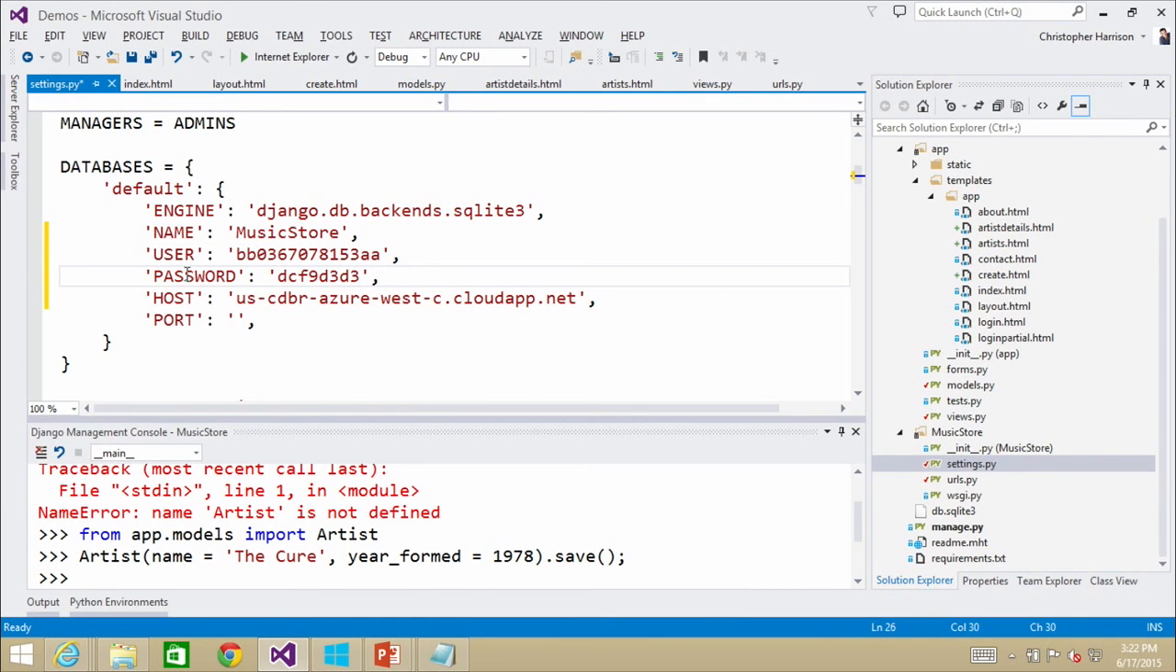Now, the last little thing is you'll notice the engine. The Django DB backends SQLite might be just fine for using SQLite, but obviously it's not going to work for MySQL. In order to use MySQL, we actually need to do two things. We need to tell it, hey, use MySQL. But number two is we also need a library to connect to MySQL. It doesn't have that library by default, and there are a few that are available.